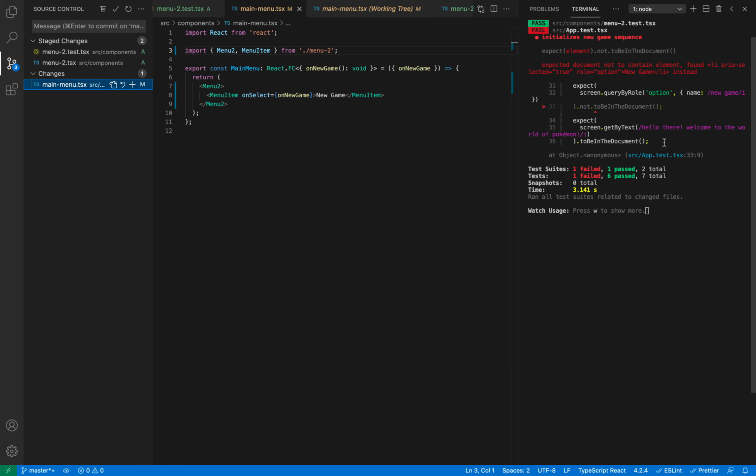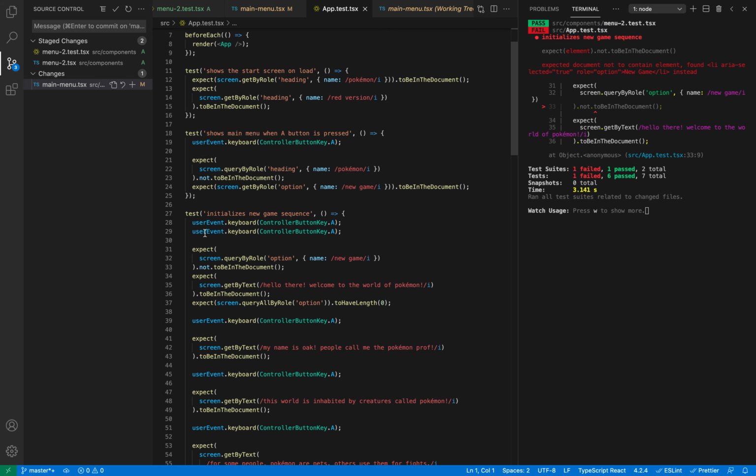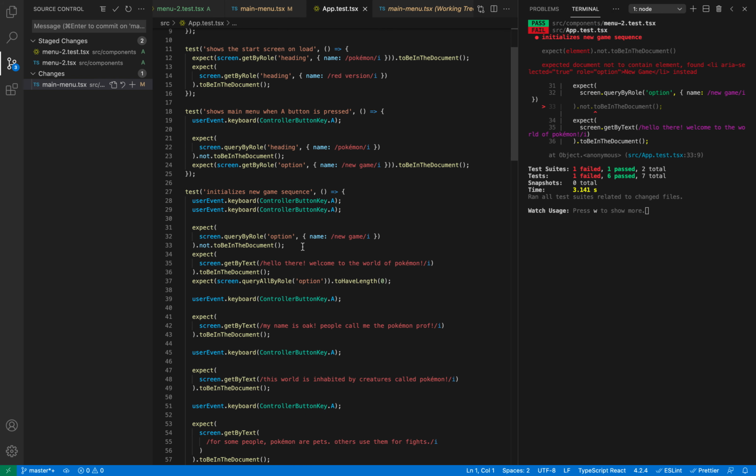This is good. And so actually, we have a failing test. So this has done something wrong. Somehow our menu 2 is doing something a little bit different than menu 1. The failure says expected document not to contain element, found selected true, roll option instead. So that's in the app test. And that's happening here? So the new game sequence is initialized. We hit A to go to the start menu.